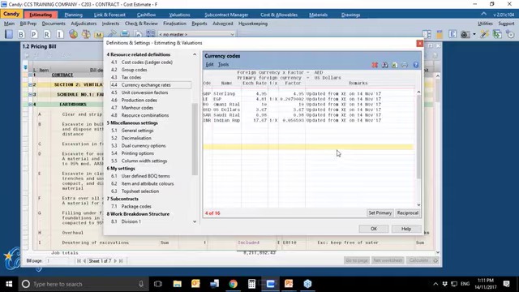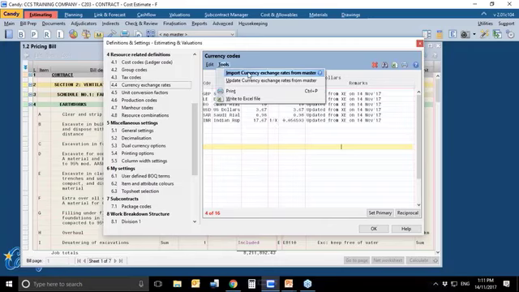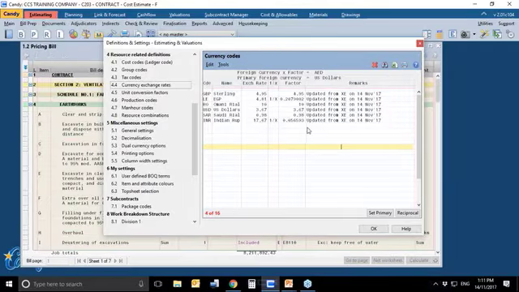You can define a maximum of 16 currency codes apart from your pricing currency, which is AED. And if you're maintaining your currency code list in the master, you can import these currency codes and the exchange rates from the master straight away.